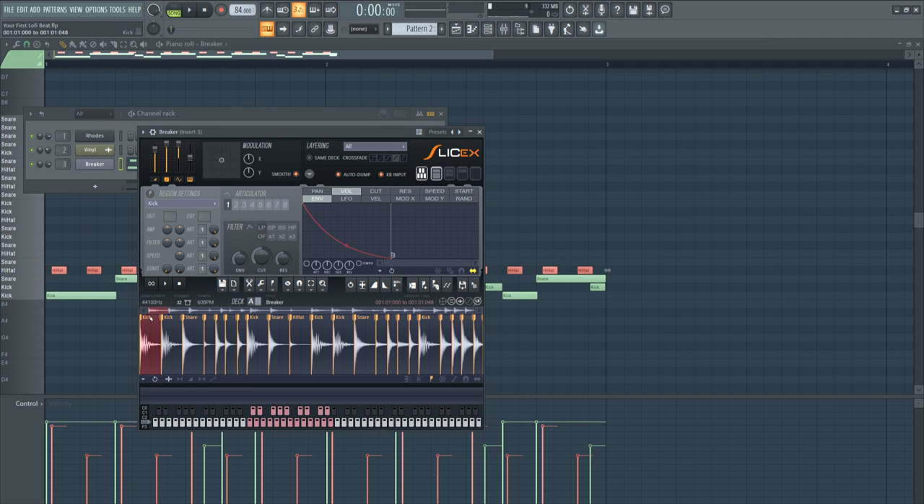We're going to double click. And we need to add a filter to it. So we're going to go to Filter, 1X, and then we turn the resonance down and turn your cutoff down. And this affects everything in the group. So let's do that again.